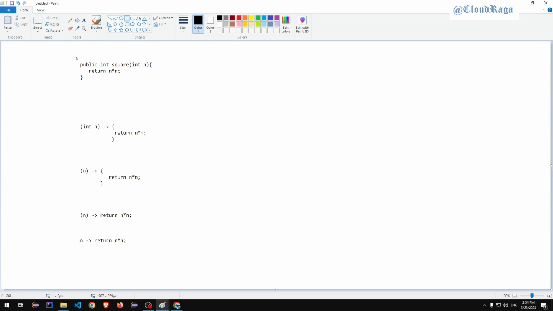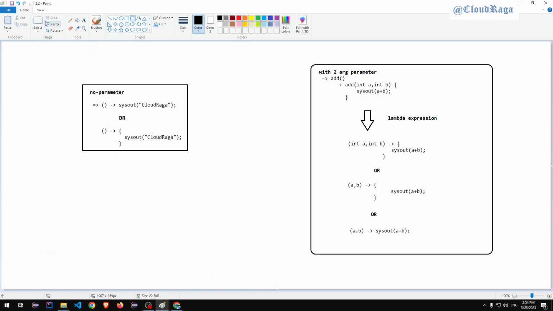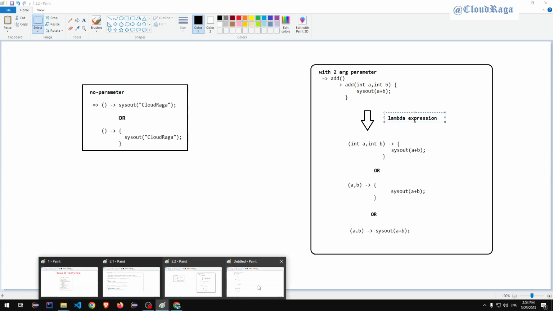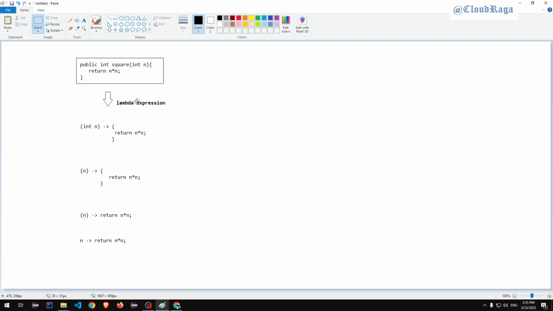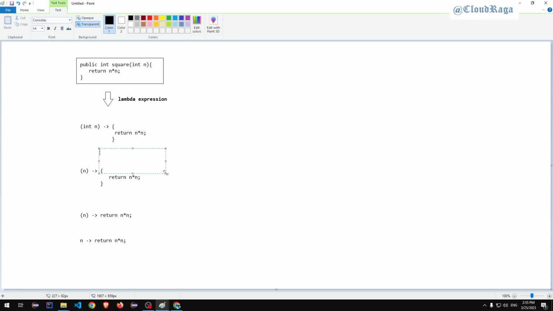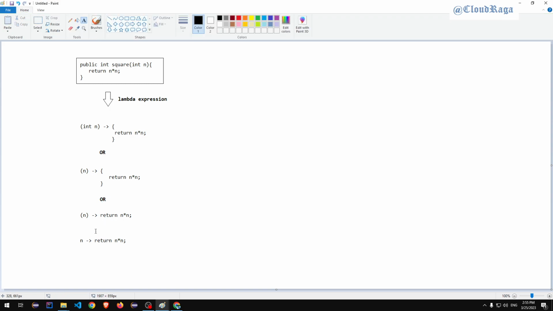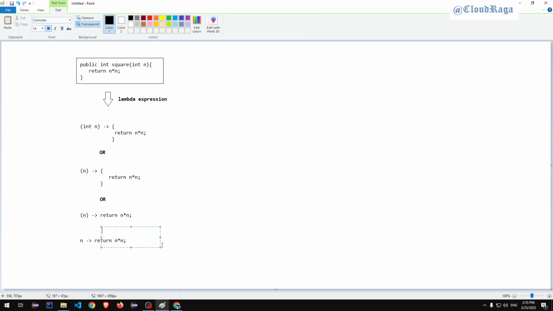We started with this method, square int n, then returning, and the curly braces. Then we have gone through here. Let's take that statement, the lambda expression, copy it. Okay, so here we go. So that's one statement. Then I can write its next form, then again the final form.